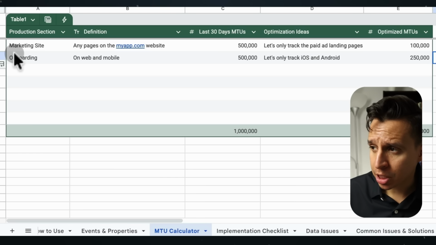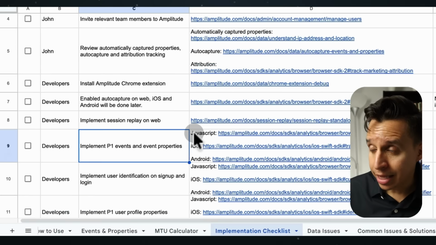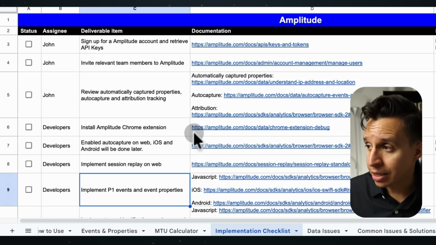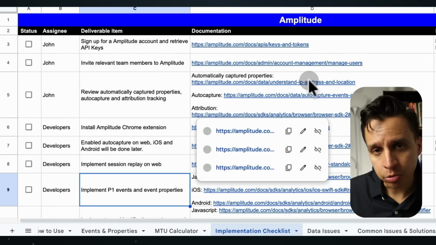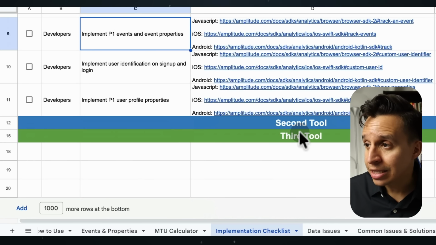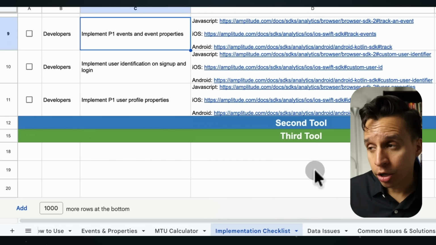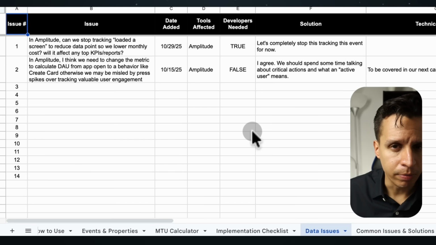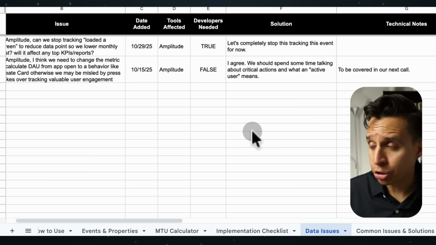Next, we have the checklist. We saw that briefly. Just being able to have links for developers and, of course, other people who are involved in the process, linking the documentation, making any notes. It's always kind of handy. You may have other tools as well you're implementing at the same time. Add this data issues tab where you can track any ongoing issues. If you have something like Jira or Asana or Monday.com or whatever, you may just use that. But it's also a nice backup option.